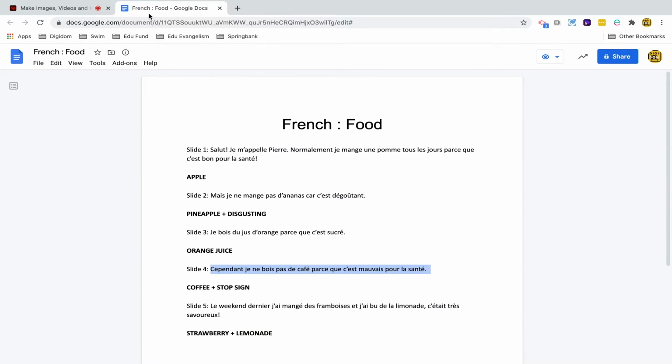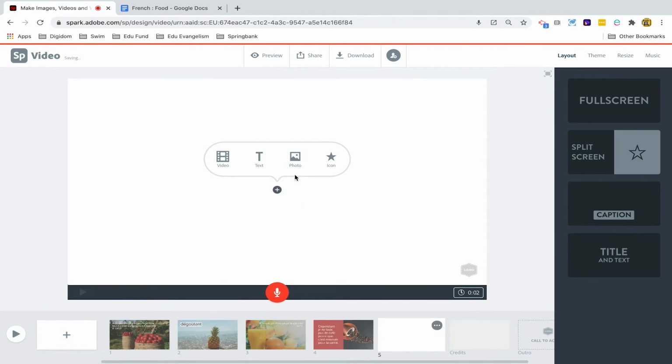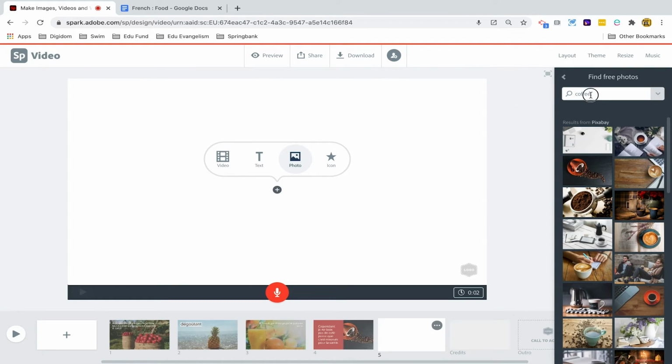Okay, cool, nailed it that time. And then all I've got is the last one here, slide 5, and this is talking about strawberry and lemonade, so they're the kind of different ones that I can search for. And I think on this one I will go for a big photo again here.